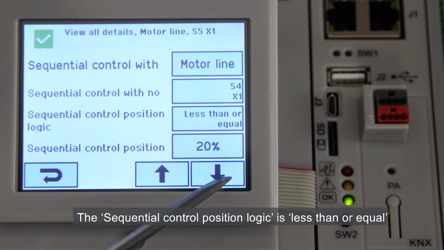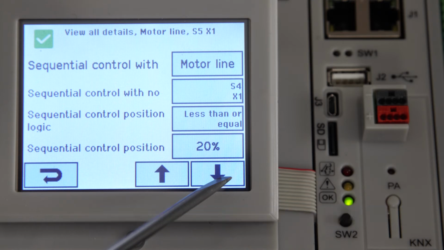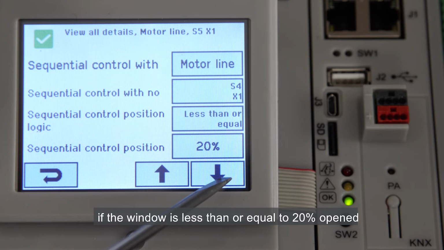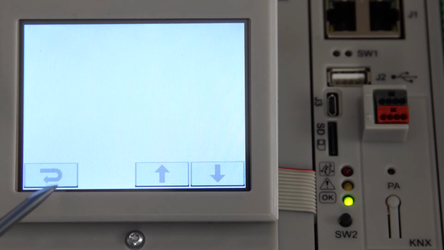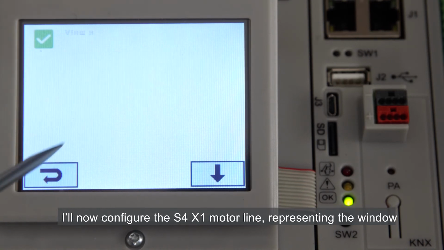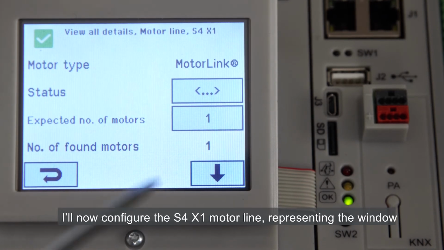The sequential control position logic is less than or equal, which means that solar shades can only open if the window is less than or equal to 20% opened. I'll now configure the S4X1 motor line representing the window.